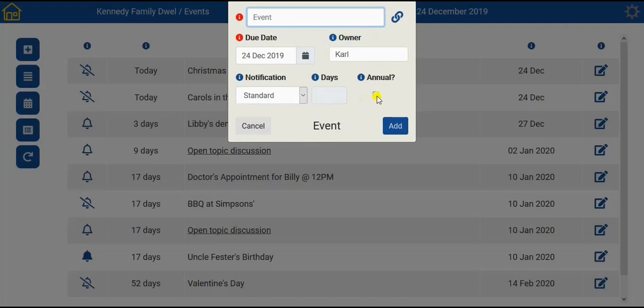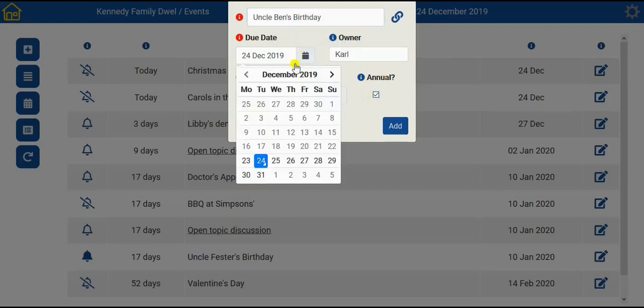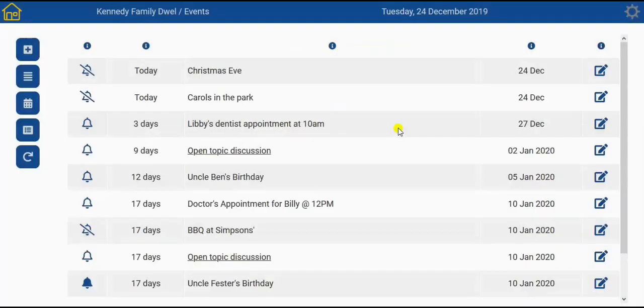There is also this annual tick box, and this is usually for things like birthdays. So if you add Uncle Ben's birthday, you'd tick the annual box and it'll be automatically regenerated. You wouldn't need to add Uncle Ben's birthday every year.